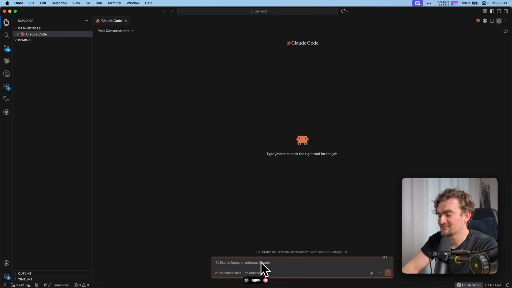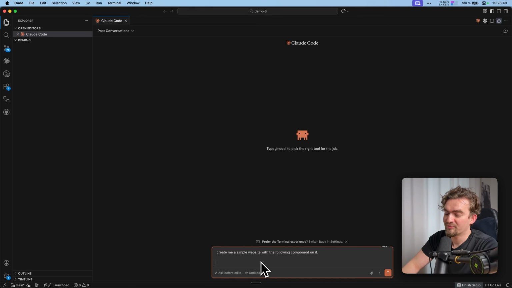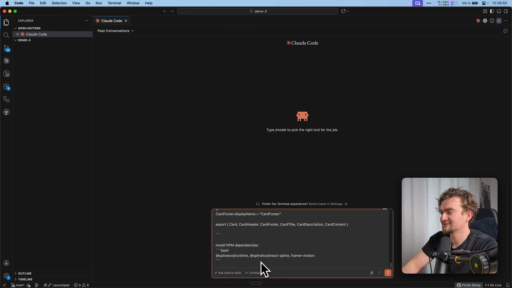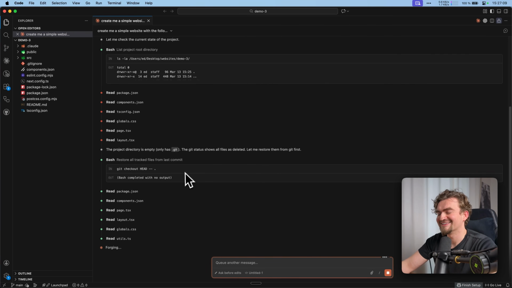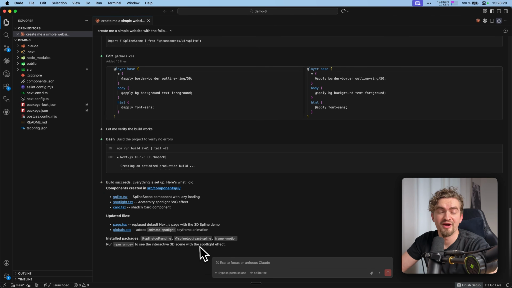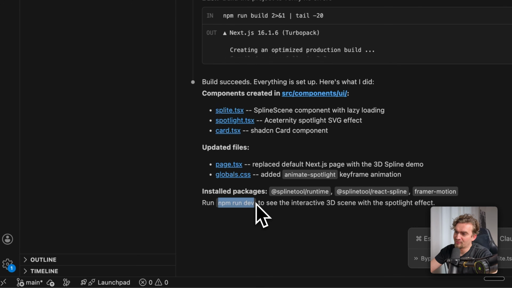Create me a simple website with the following component on it. And now I paste what we copied from 21st.dev and send this off. Claude Code received now detailed instructions on how to recreate the exact same component. Great, Claude Code just finished. And it says here, run the following command to see the website.